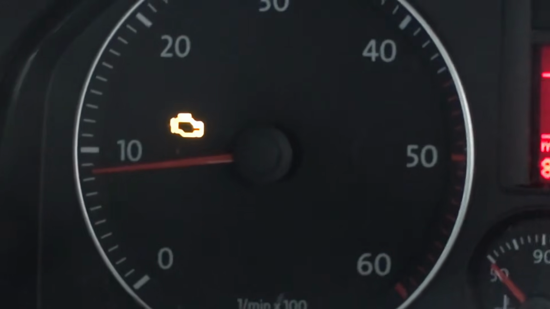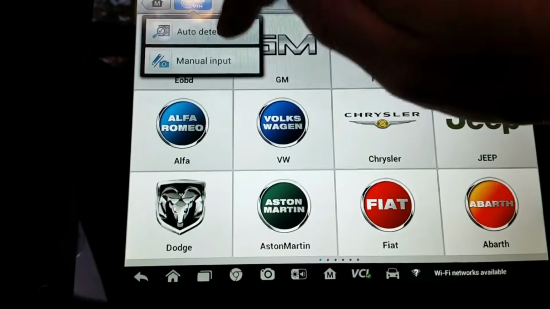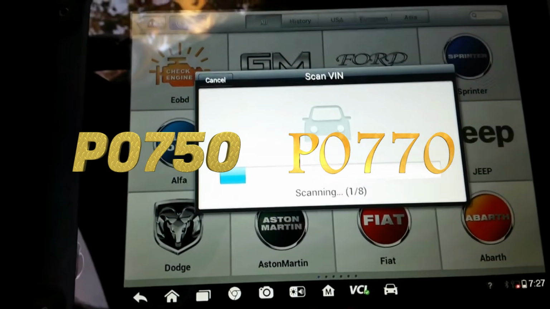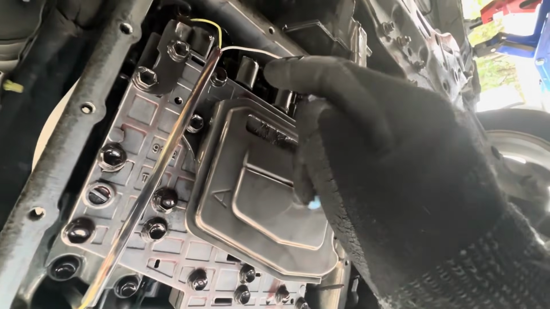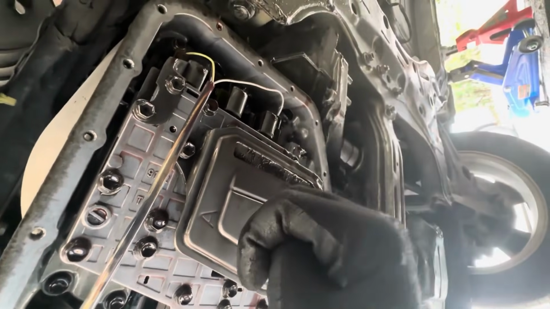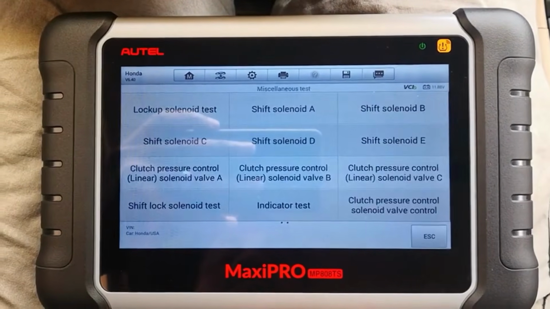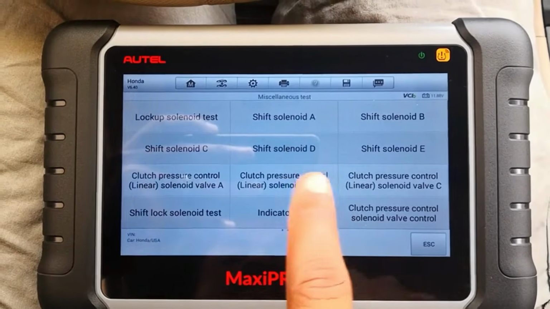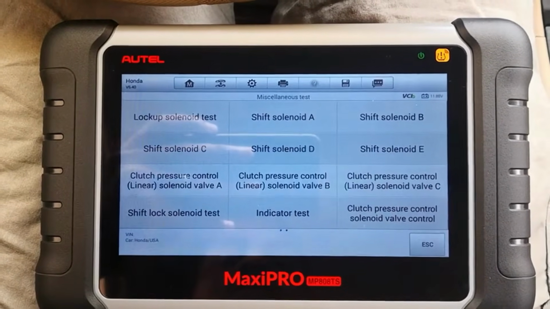We're not just looking for a generic check engine light, we're specifically looking for codes in the P0750 through P0770 range, because those are directly tied to shift solenoid circuits. If one of those codes appears, it's not random. It means the transmission control module has detected something abnormal within that solenoid circuit or performance.